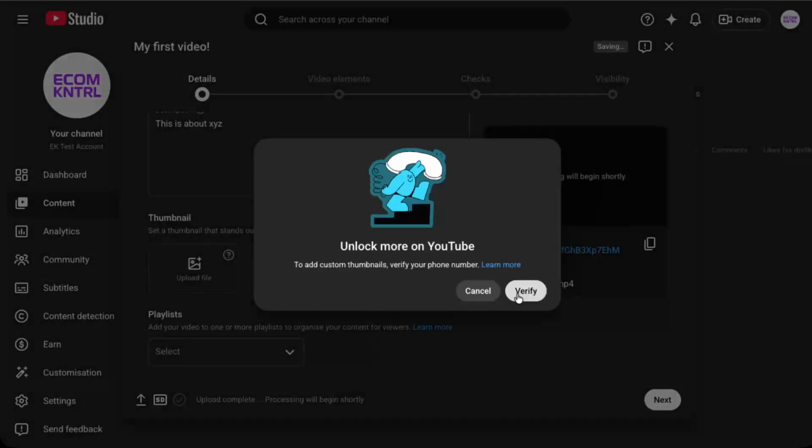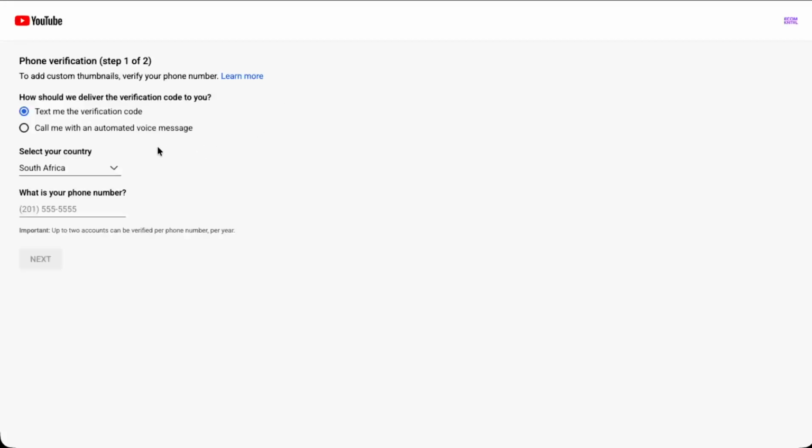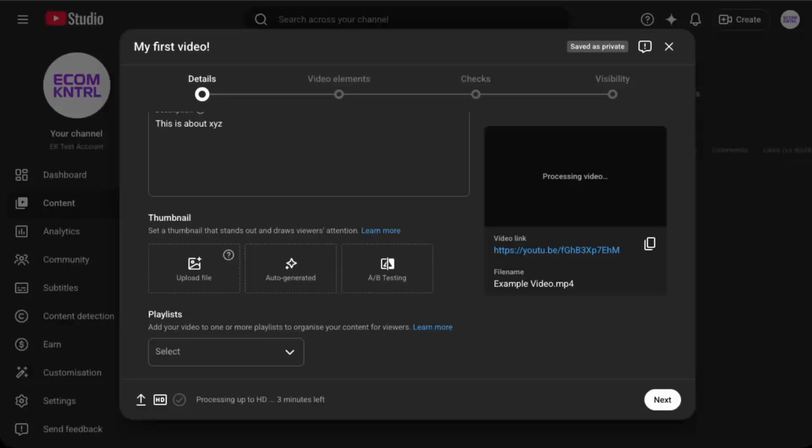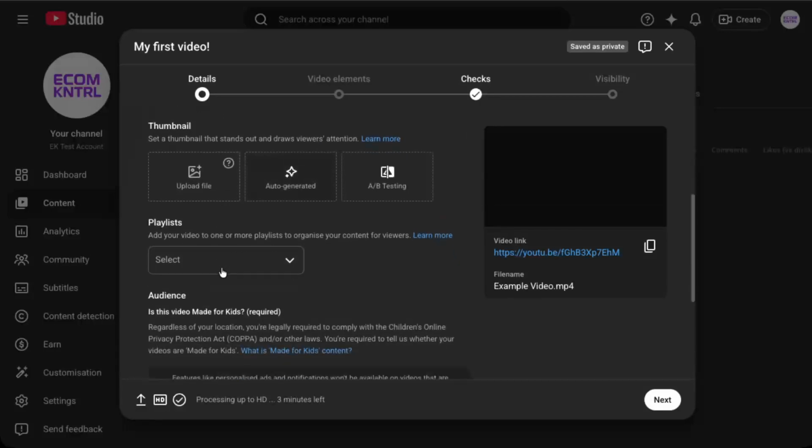If your channel isn't verified yet, you might see an option asking you to verify your account. Click on Verify. YouTube will ask for a phone number so they can send you a verification code. Type your number into the field, click Next, then wait for the code. When you receive it, enter the code to complete verification. This step unlocks some extra features, like longer uploads.